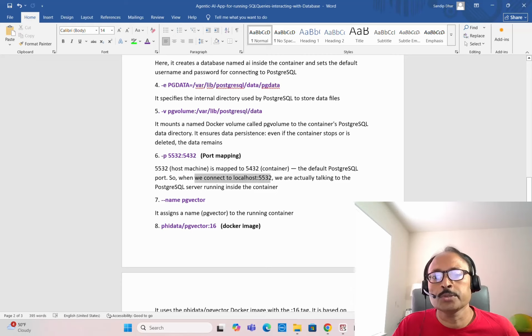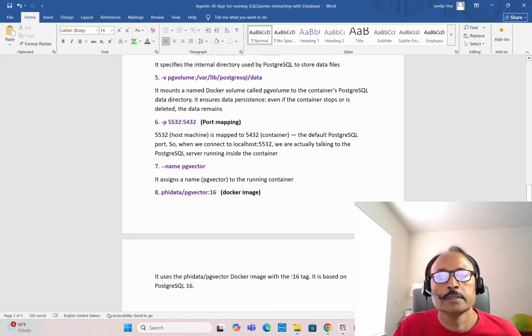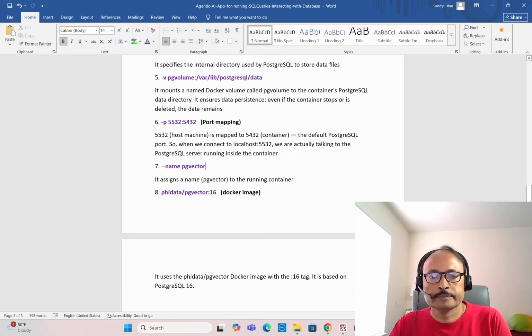So when we connect to localhost 5532, we are actually talking to the PostgreSQL server running inside the container, because it has been mapped to 5432. The next thing is --name pgvector. Pgvector is basically the name of the Docker container which is running.